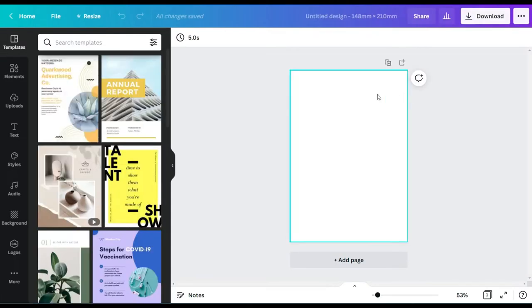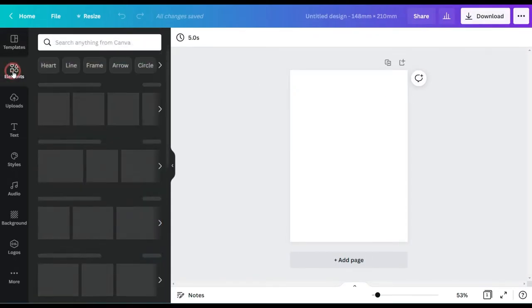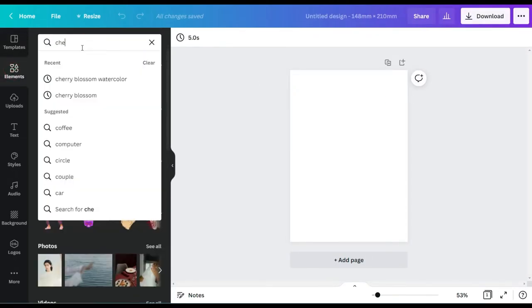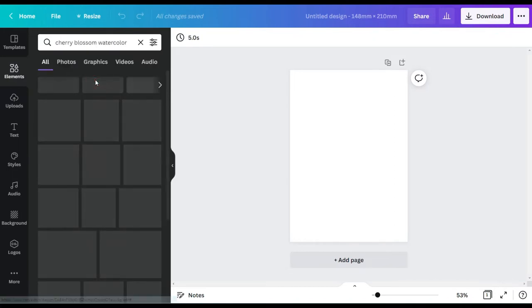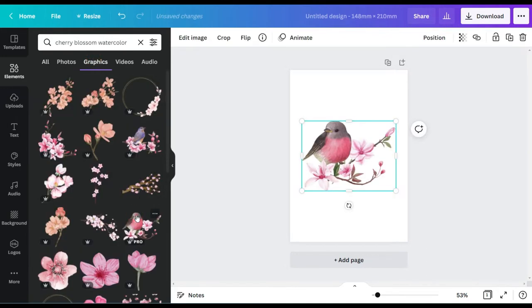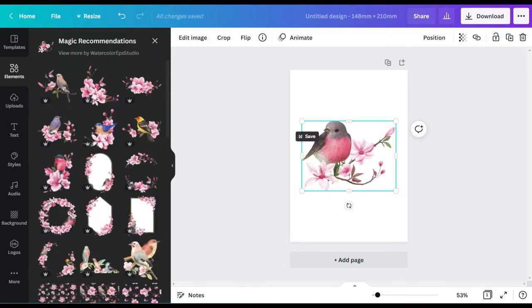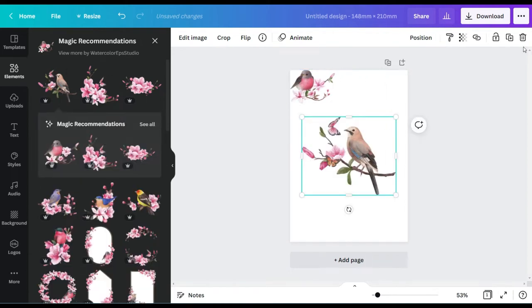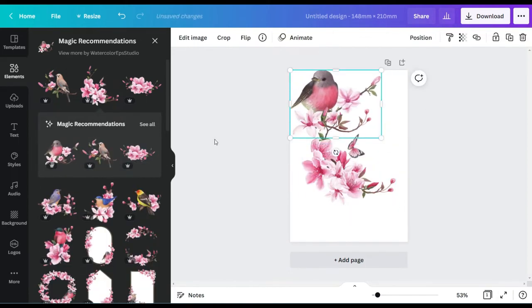To add an element, click on Elements on the left. In the search bar, I searched for Cherry Blossom Watercolor. Then I clicked on Graphics. On the first page, I'm going to collect all the possible graphics that I want to use as decorations throughout the planner.